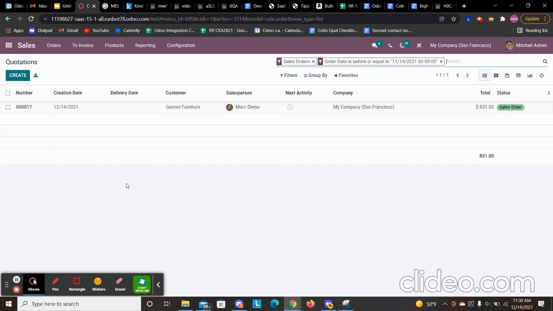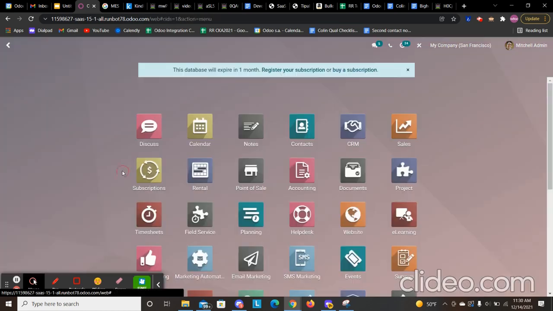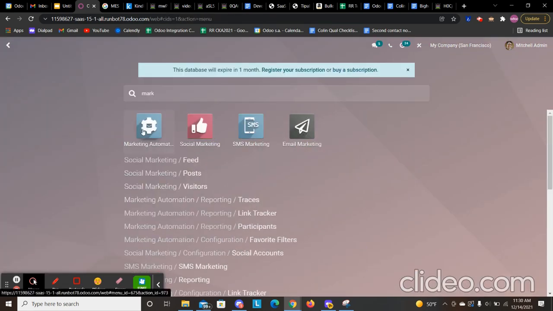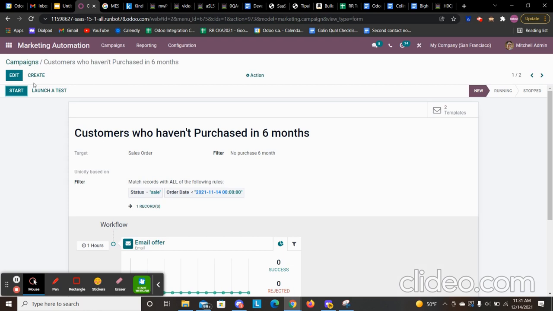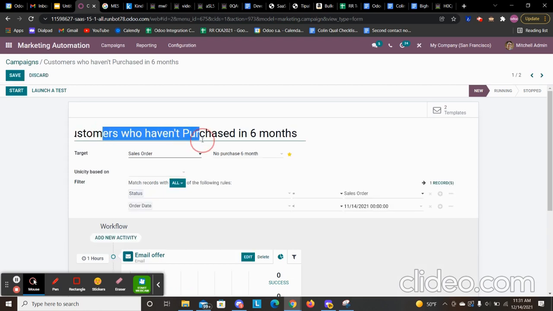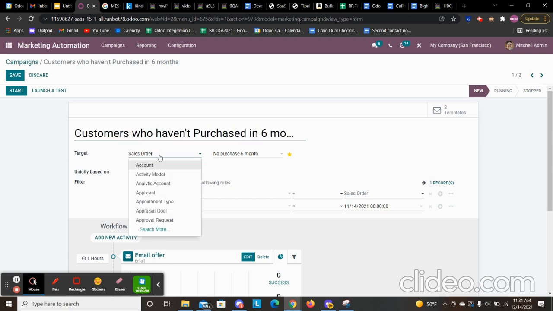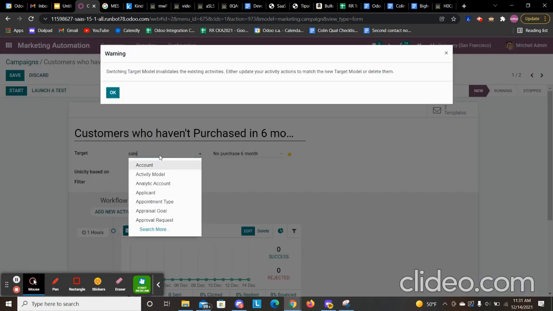Now, the purpose of this was just to show that you can filter dynamically and filter your data based on any record or any field on that record. Now we can go to our marketing automation and do the exact same thing, but within our marketing automation application. So I created a campaign here simply by clicking create. And what I did was call it customers who haven't purchased in 6 months. And I specified the model. So I said, I want to see the sales order model.